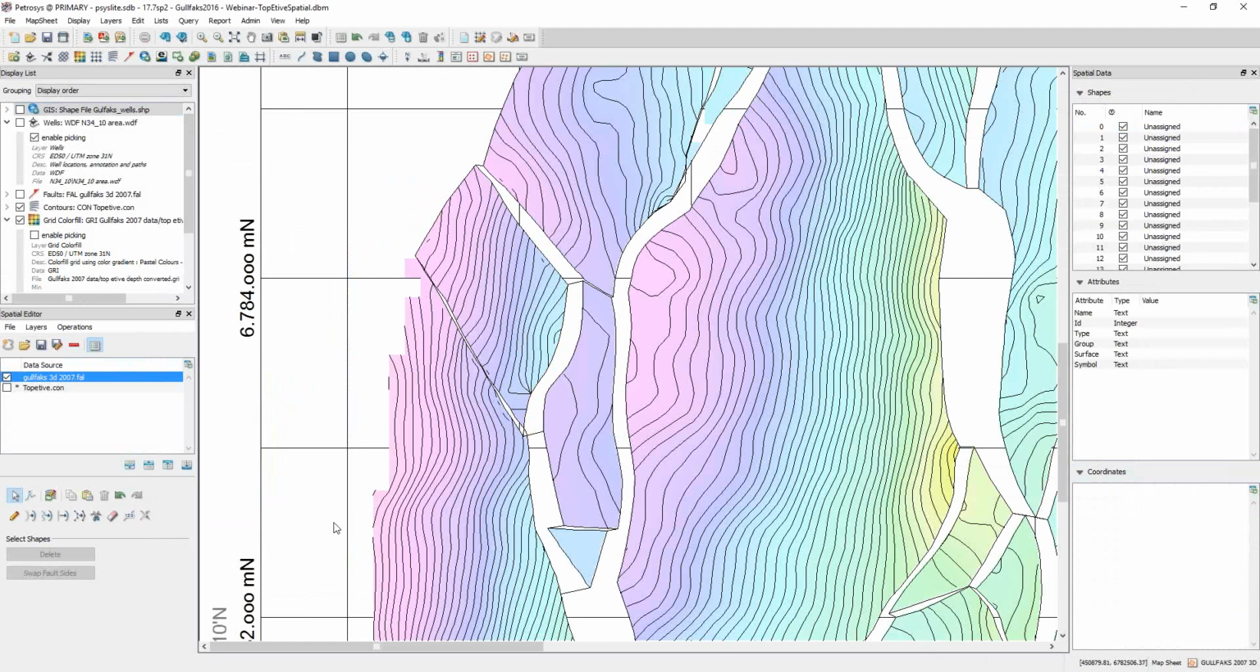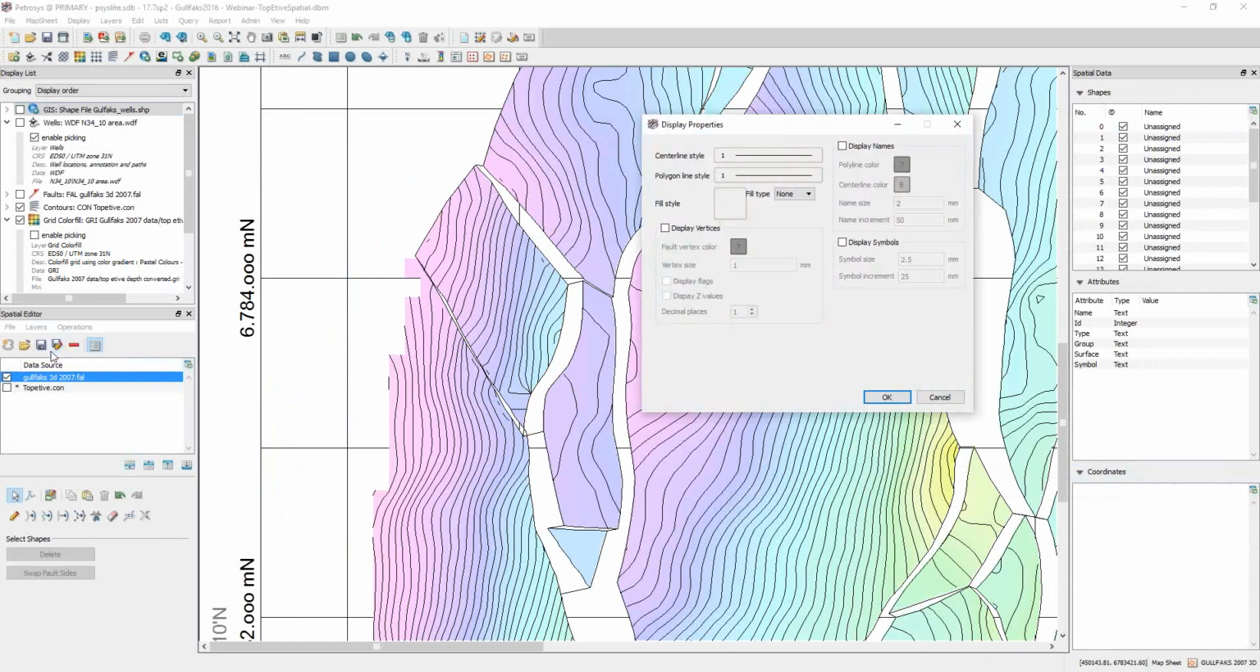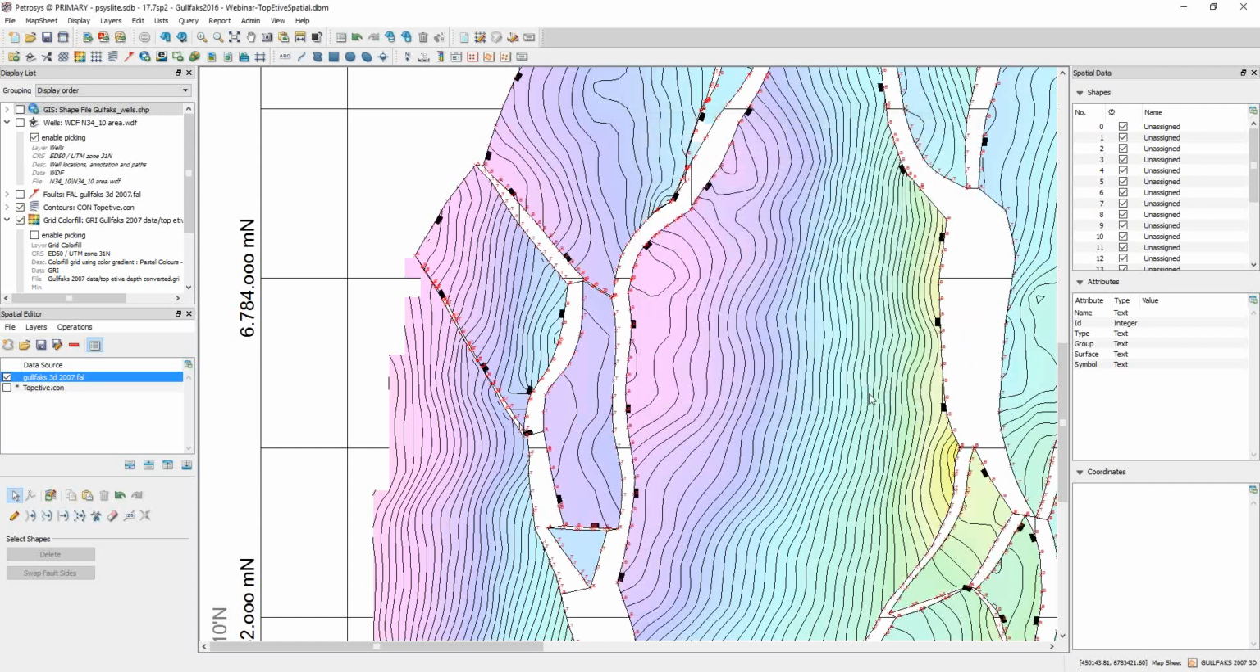Right, so I've got the faults here, but I'd like to be given a bit more information about the faults that I'm displaying. This is all easily controlled within the Spatial Editor under the Layers, Display Properties. Within here I can, for example, display the vertices. I quite like to display just the flags as well, and along with those, I like to see some of the symbols. Just hit OK. So now we can see we have the top and bottom flags on the faults, and we also have these fault ticks as well.